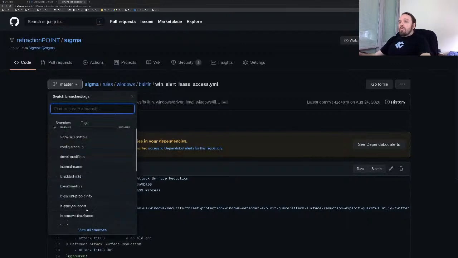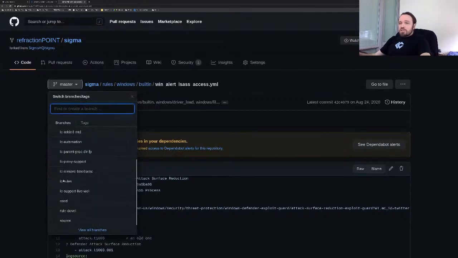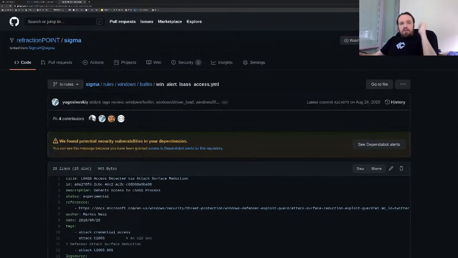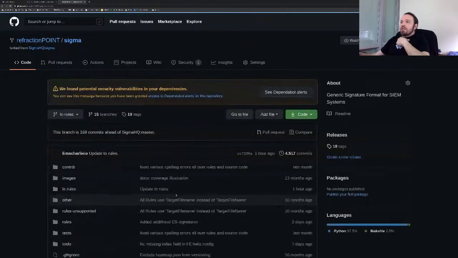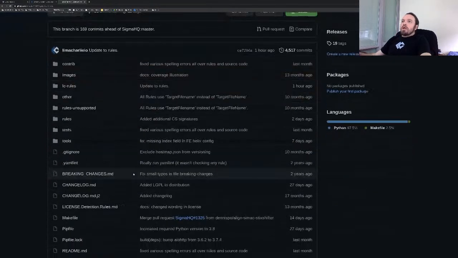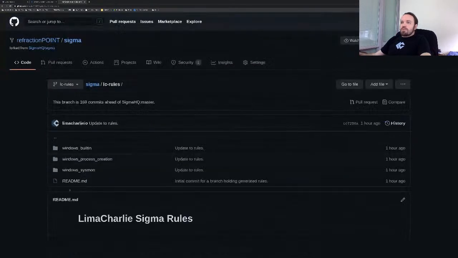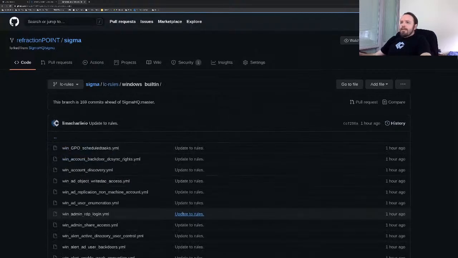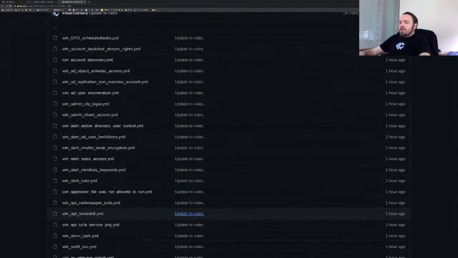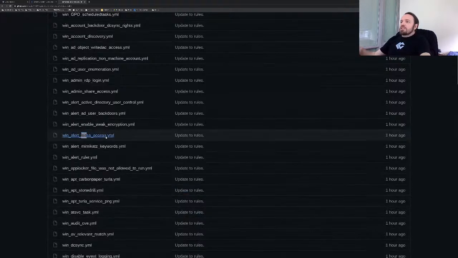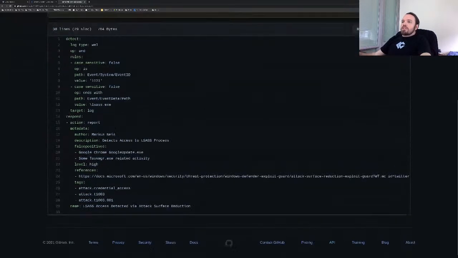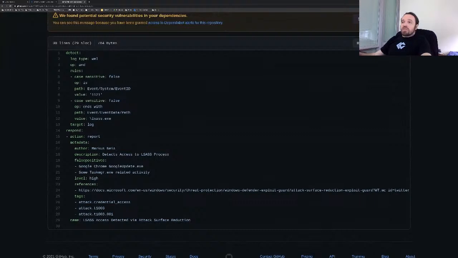Because this is all open source, we have a CI/CD pipeline that will generate those rules, and we can actually go and view them very directly. So there's a branch where the rules get generated, LC rules. So let's look at the rule we just saw, the same thing. So this is what this looks like in LimaCharlie.